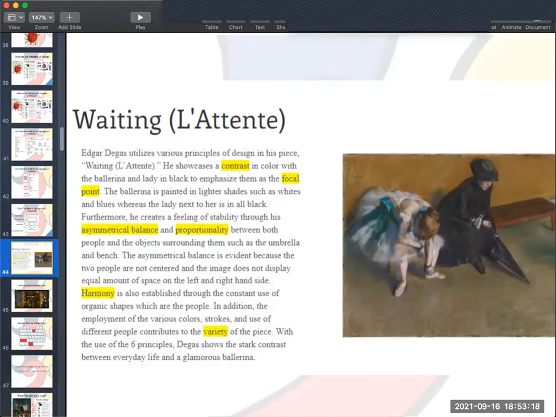In this sample, you'll notice that this student wrote a pretty extensive piece and mentioned all 6 principles. You'll notice it highlighted in yellow. For every principle, the student highlighted it to indicate that she wrote contrast, focal point, symmetrical or asymmetrical balance, proportion, harmony, and variety. So every design that you find should have those 6 fundamental core principles of design.